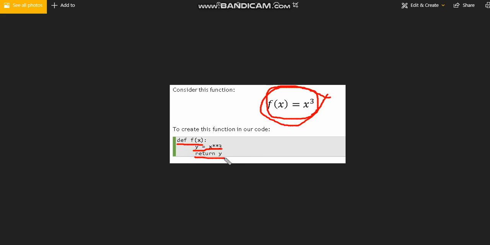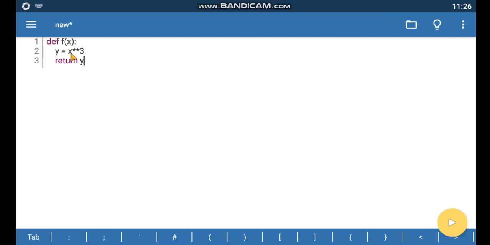Ayan, so return y. So ito yung definition ngayon ng ating function. Okay, so let's try this in our Python code. Okay, so ito, we have here def definition. We define a function f of x na ang f of x natin is equal to x cubed. So ito siya, x cubed. We have here the x cubed, and then yung x cubed na yun, linagay natin sa y, and then yun yung i-return niya doon sa function call natin.